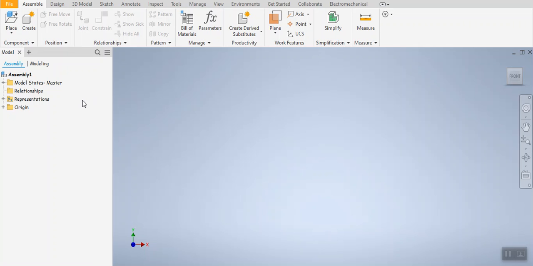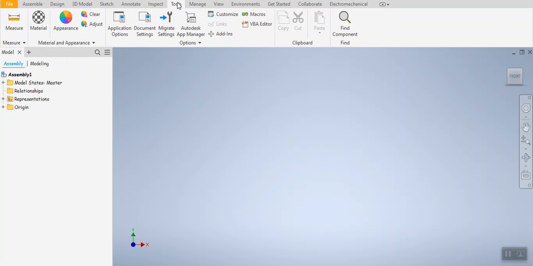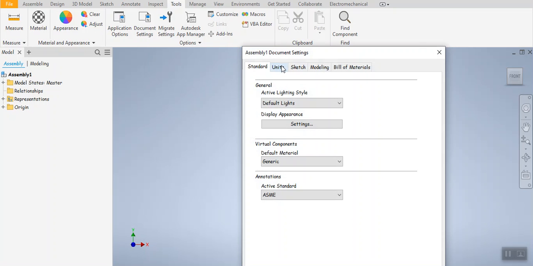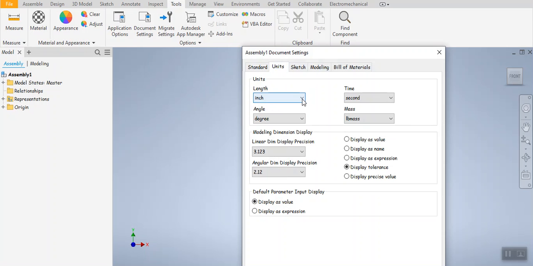and now we need to set our units to the metric and millimeter system, more specifically. We don't want to select meters, we want to select millimeters, all right? For this, we go to the Tools tab, and Document Settings, click on it also. Select your units, and the units are going to be millimeters, okay?